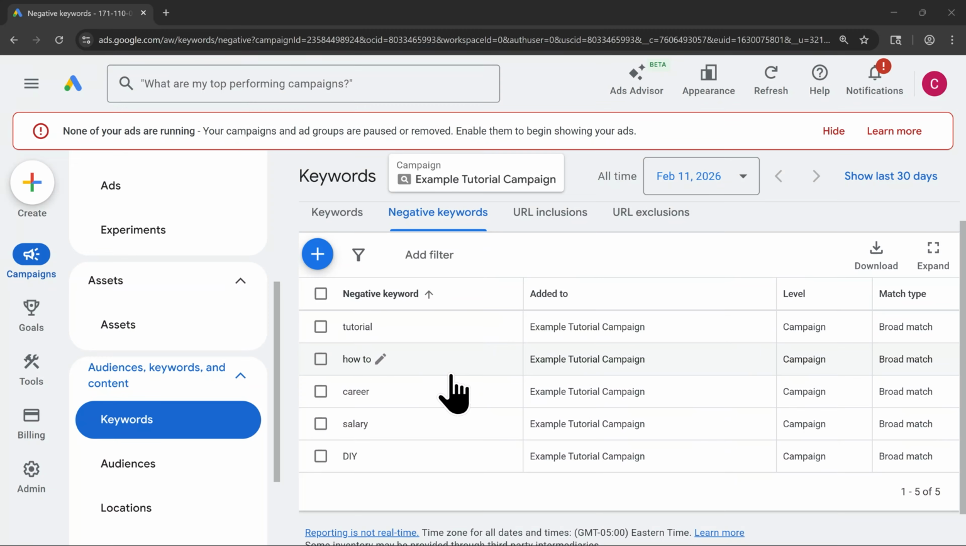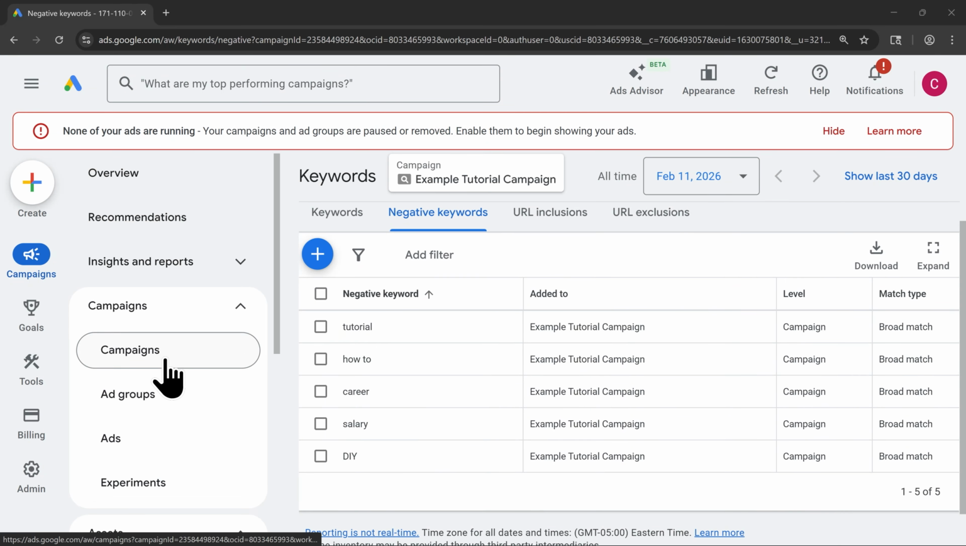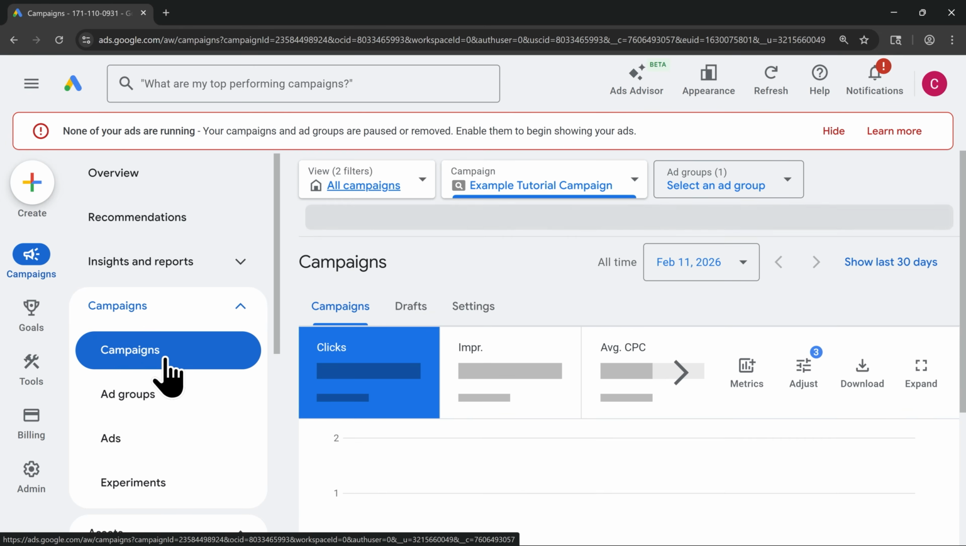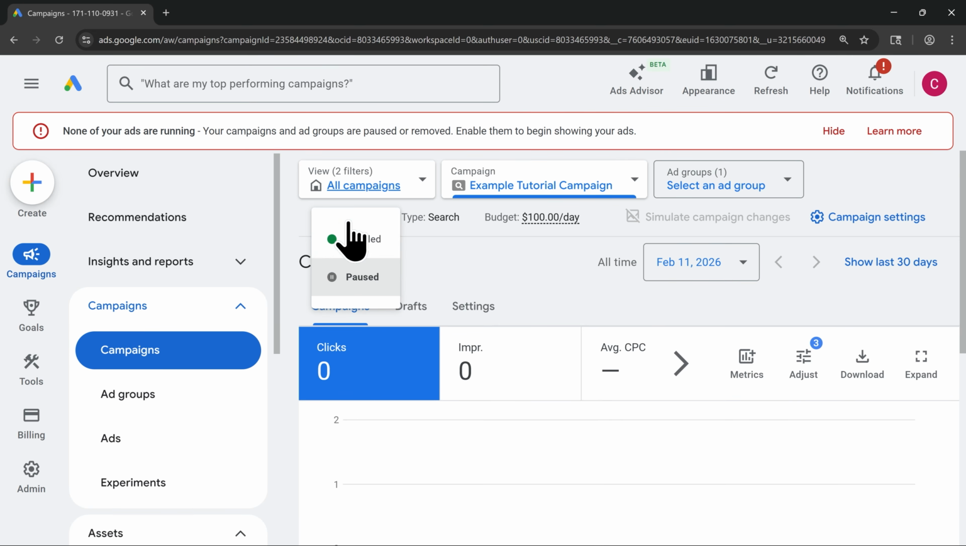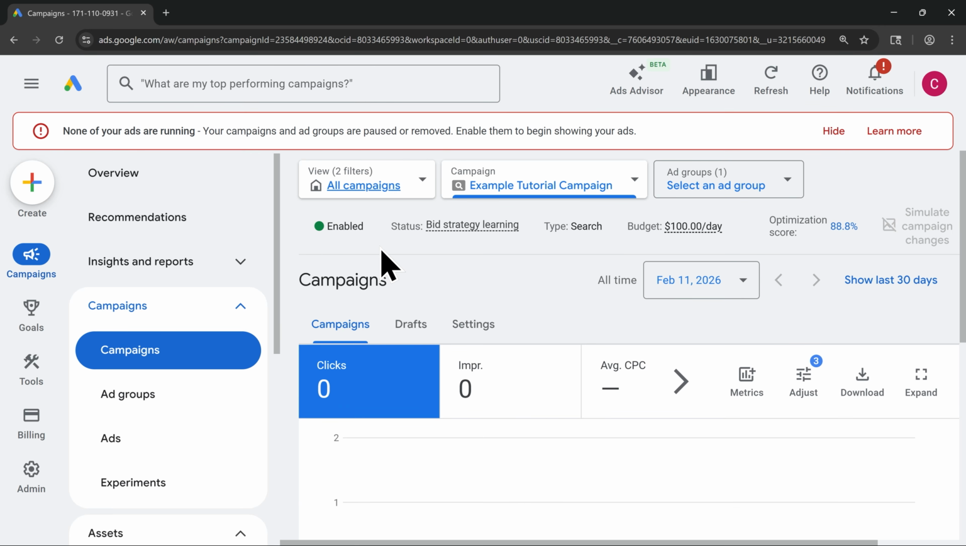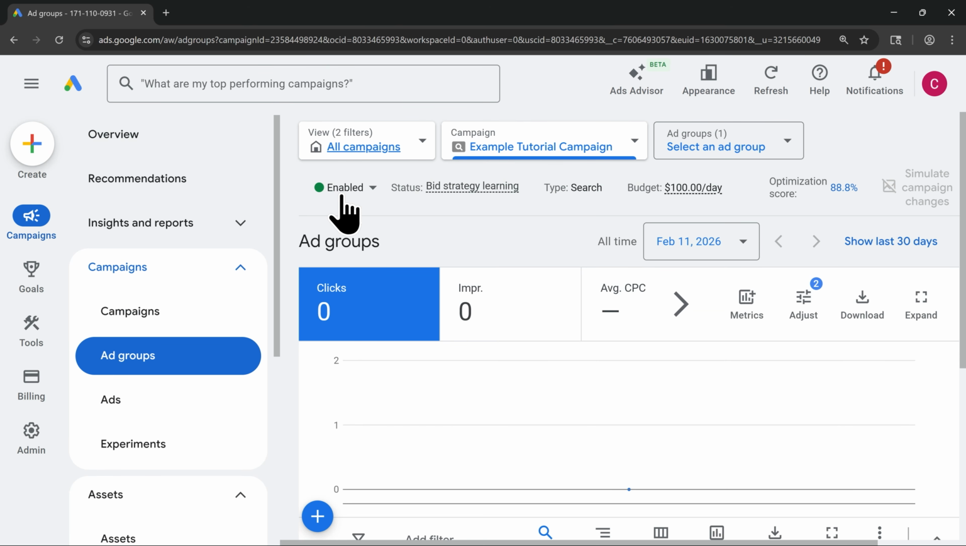Let's go ahead and launch our campaign. I'm going to scroll back up to the top here and click into campaigns. And I'm going to switch it from paused to enabled. And then I'm also going to click into my ad groups here, and I'm going to make sure that those are enabled as well.